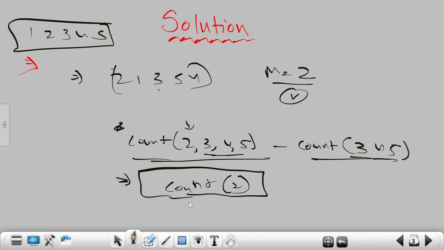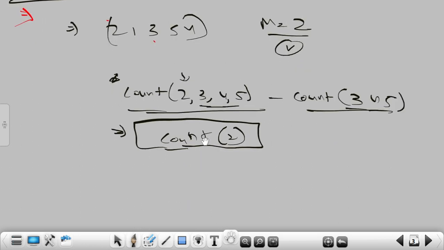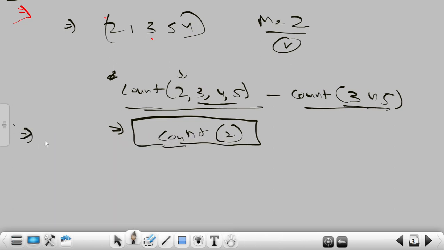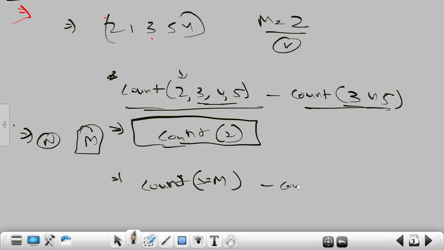So I can generalize this thing. If I have an array of size n, and I have to find all the subarrays which have median as m, I can first count the subarrays which have median greater than or equal to m. And also I can count the subarrays which have median greater than or equal to m plus 1. That's what we are doing here.